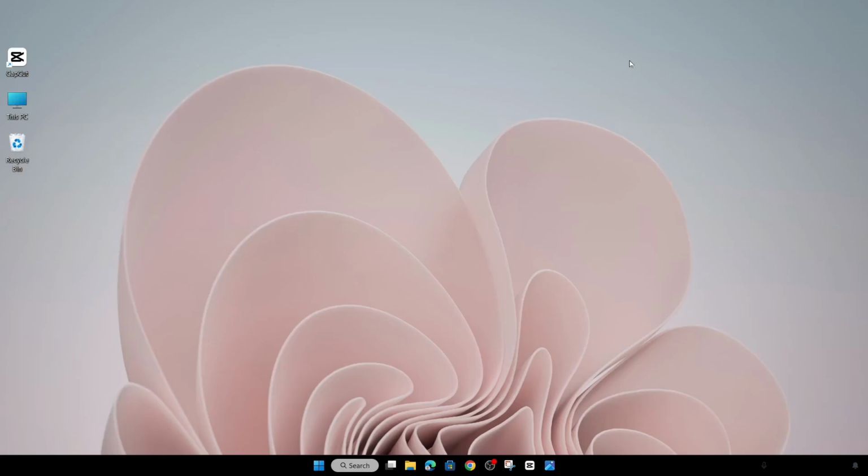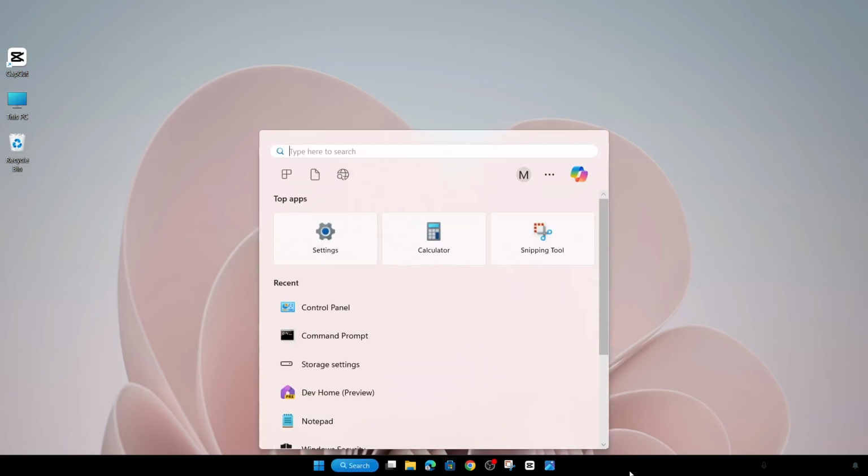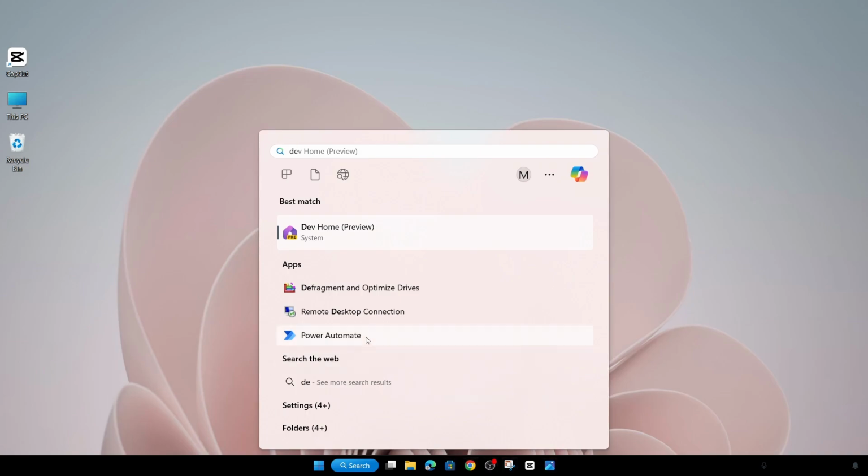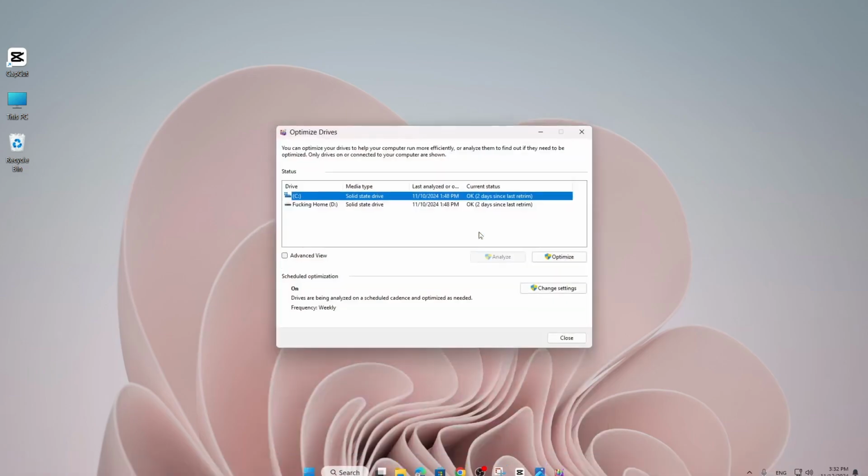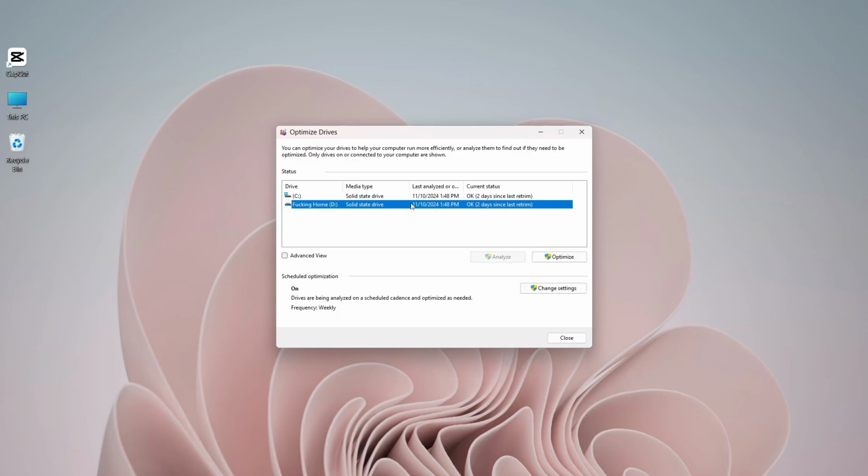Today I'm going to show you how to defragment drives in Windows 11. Very simple. Come into your search option and search for defragment. You can see Defragment and Optimize Drives. If you click on that, then you'll see that your two drives are looking okay.